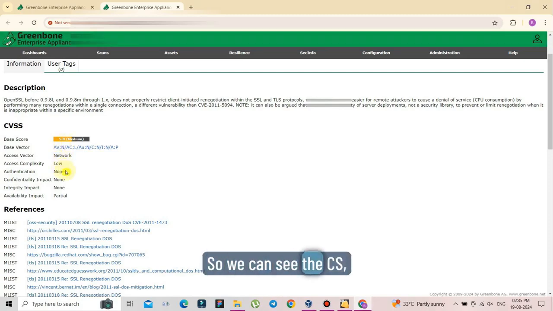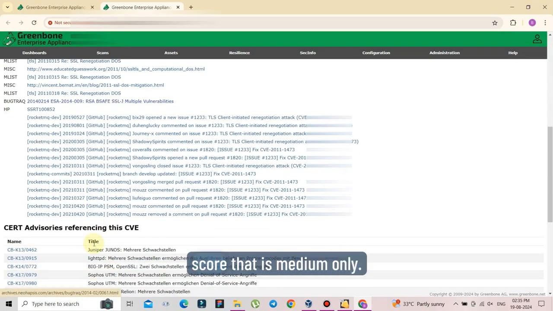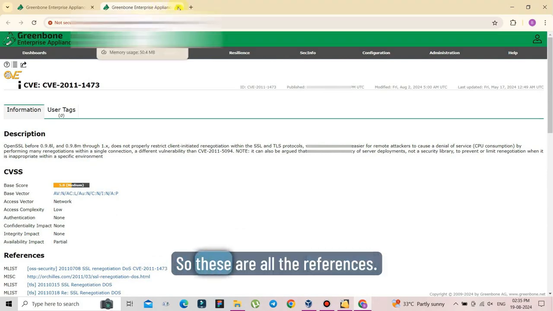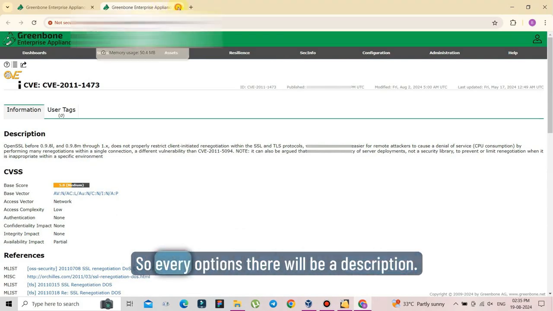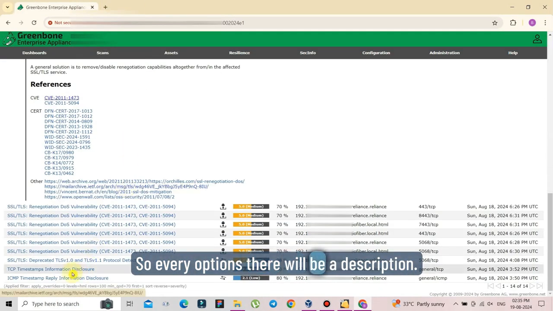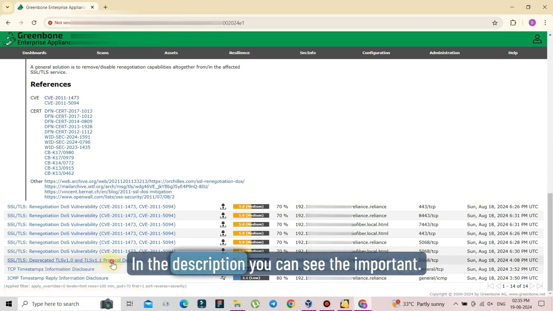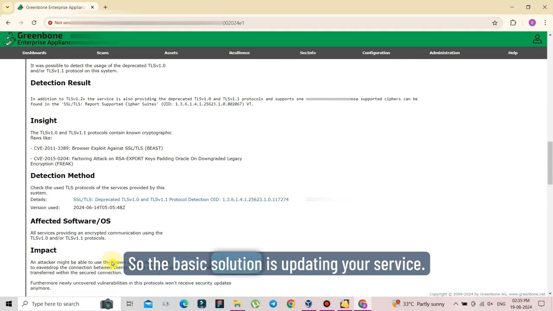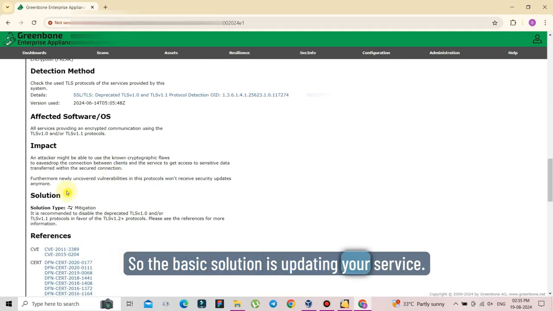So you can see the CVSS score, that is medium only. So these are all the references. Every option there will be a description. In the description you can see the important part, that is the solution. So the basic solution is updating your service.